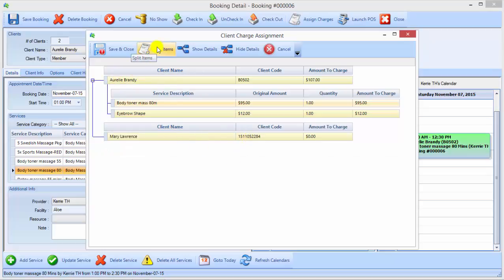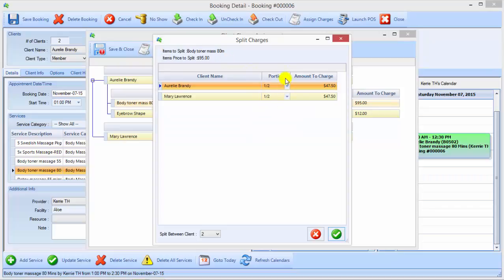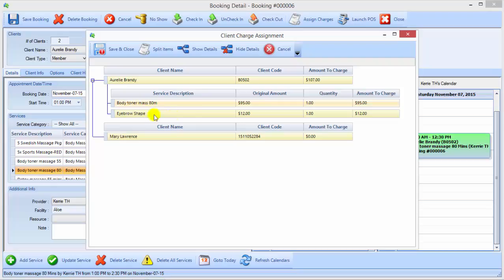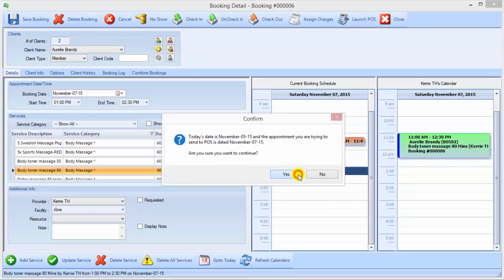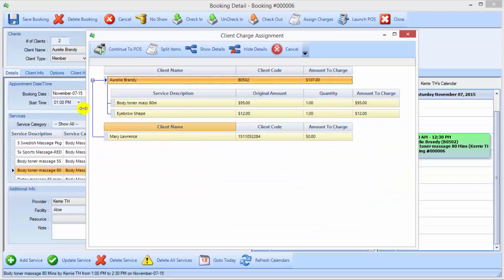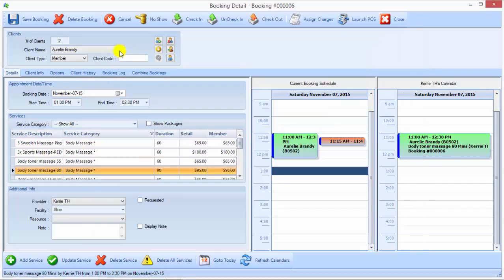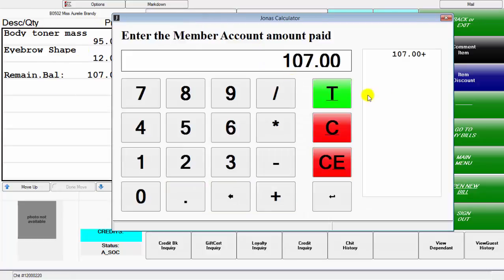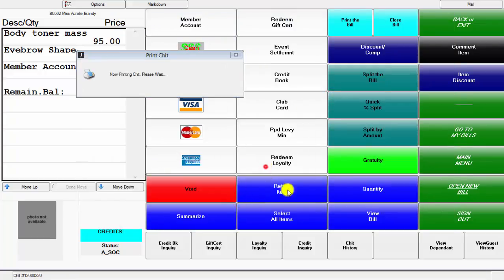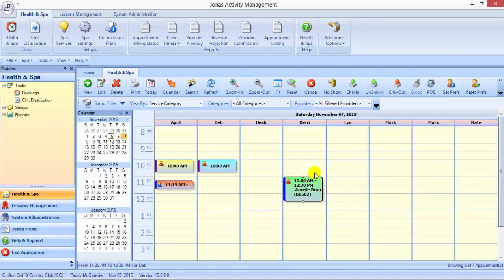And then split items allows me to split the individual item. So maybe I'm not paying for the whole item, if I'm paying for half of it, I could do split item. But if I'm paying for the whole thing, I'm just going to move it and then hit save and close. And now I'm going to launch point of sale. And it comes up and lets me move the charges or split if I want to. And just like the other one, it'll bring in the point of sale ticket. Go to payments and bill it to the member account. And that's it.